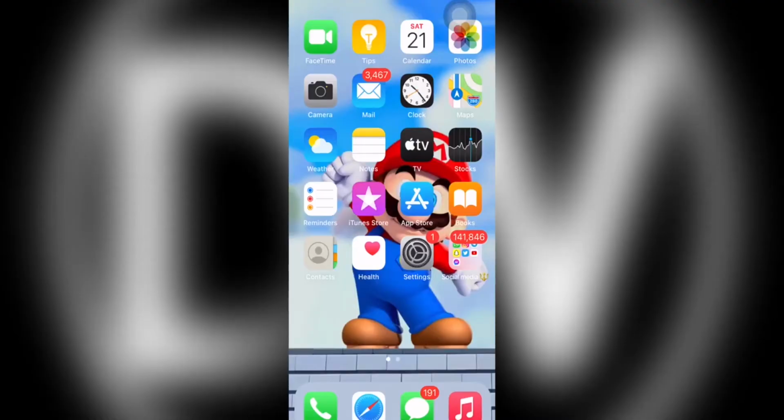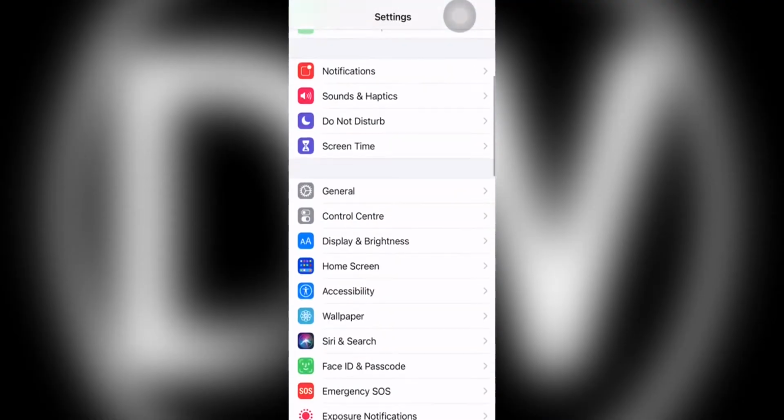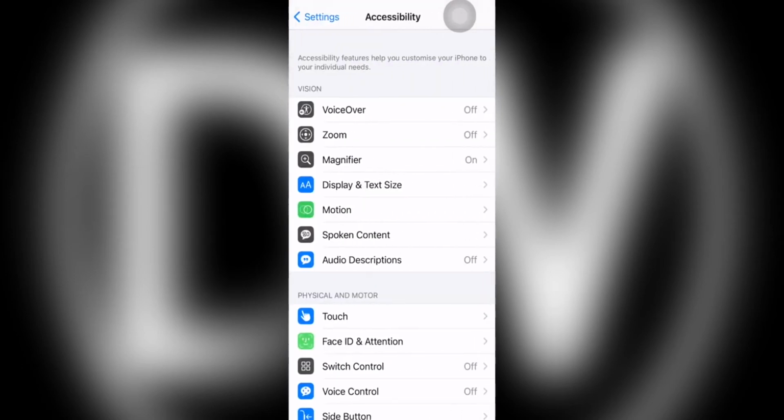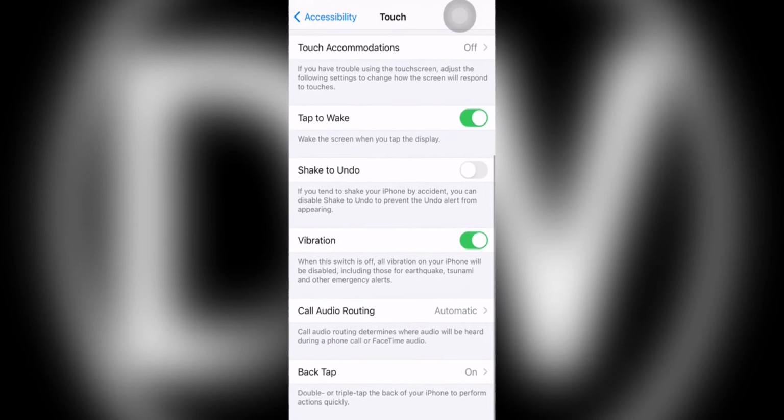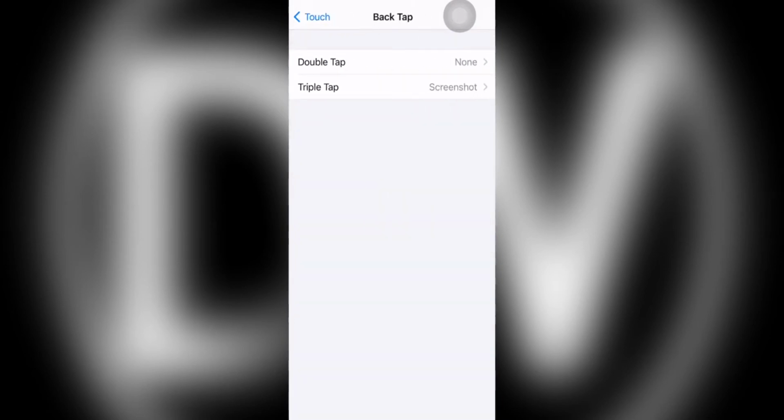And today I'm going to be rolling a screen recording that will be showing you the entire process on how to achieve this. So what you have to first off do is to open your settings, then you search for accessibility, tap on it, scroll down to touch, tap on touch, then you scroll down to back tap, and then you have the options to either double tap or triple tap to set your feature.